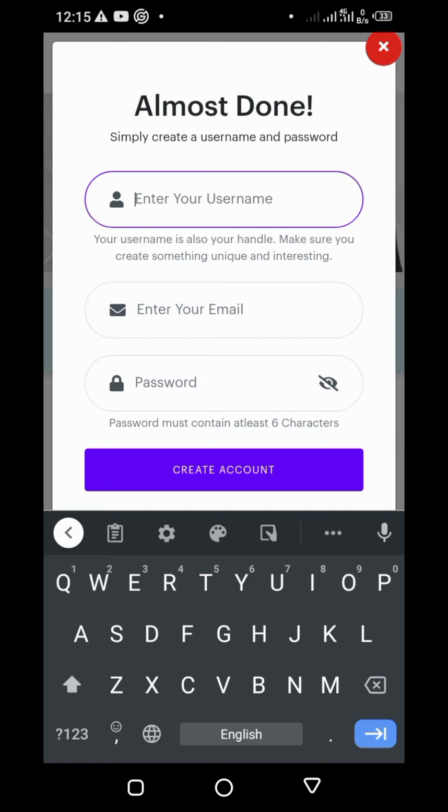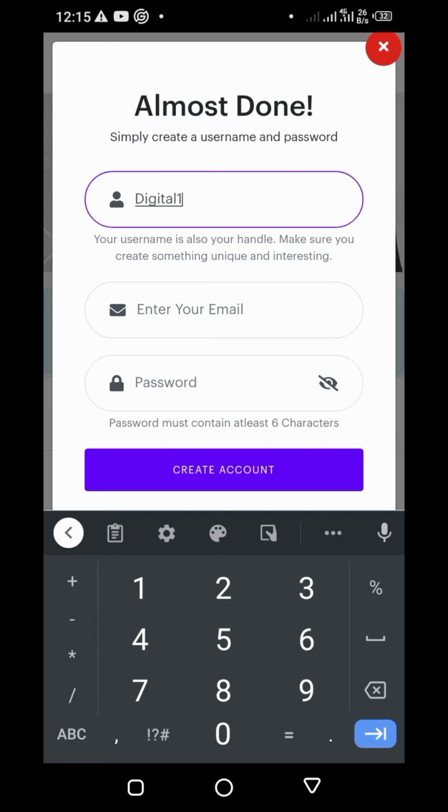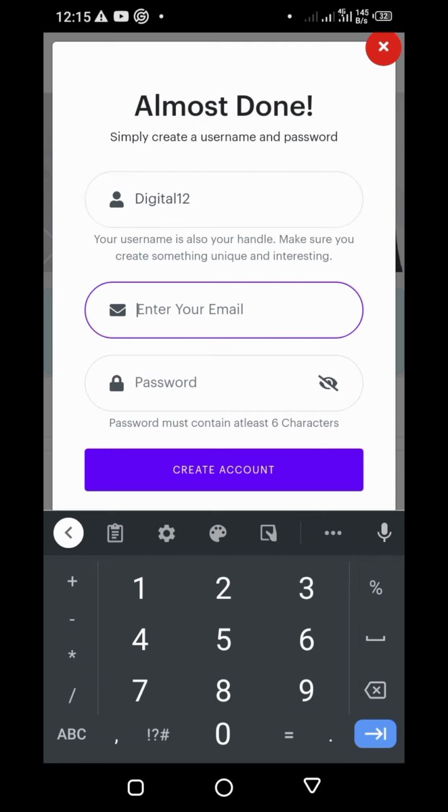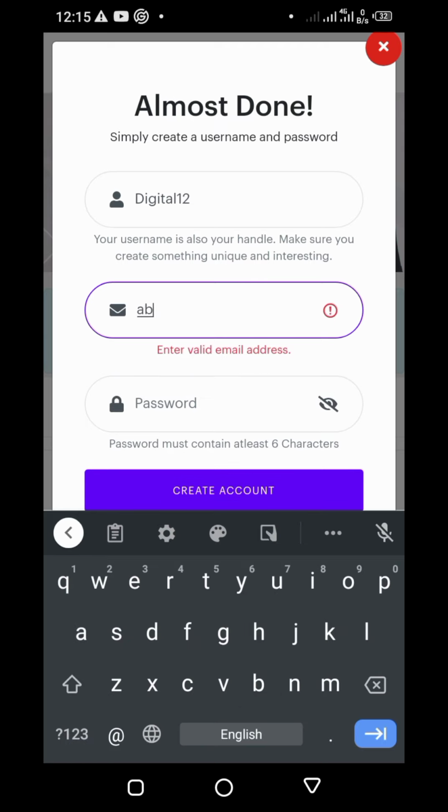Then your email address. You are going to enter your email address. After that, you are going to use a suitable password. Yes, then proceed to create. You are going to create the account. Yes.